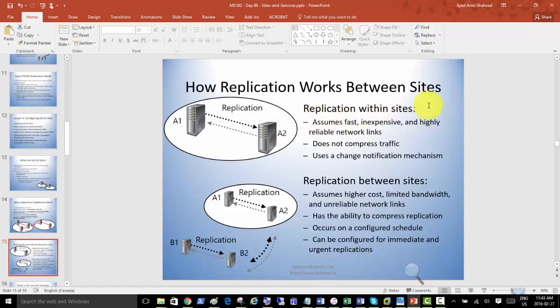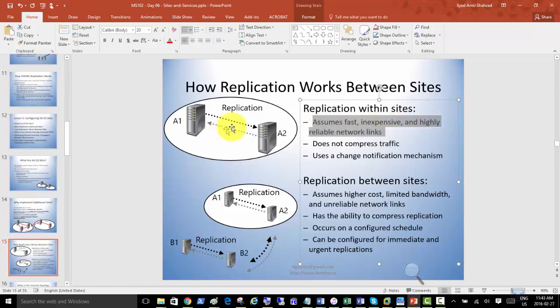And how replication works between sites. Replication within sites assumes a fast, inexpensive, and highly reliable network within the site, does not compress traffic, and uses a change notification mechanism. This is internal to the site. Replication between two sites assumes higher cost. Higher cost means, not exactly, higher cost means in Cisco terms, or cost.